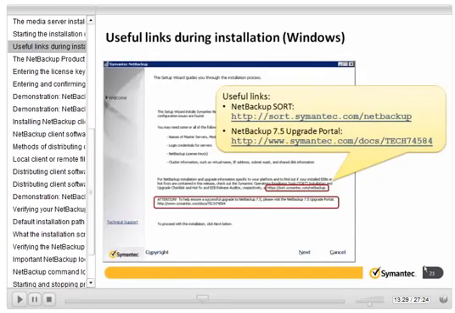So some useful links that we can see here during the installation. It does prompt you to take a look at NetBackup SORT as well as the NetBackup 7.5 portal upgrade if you're doing an upgrade.